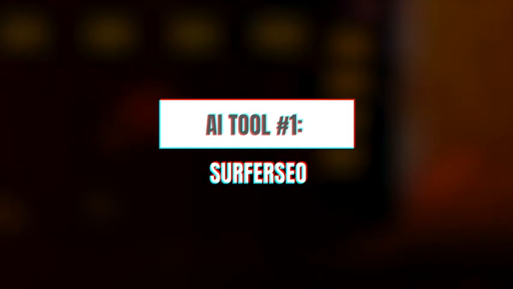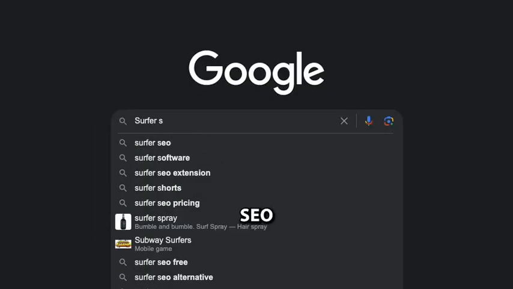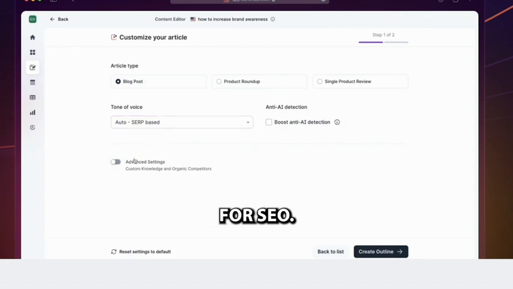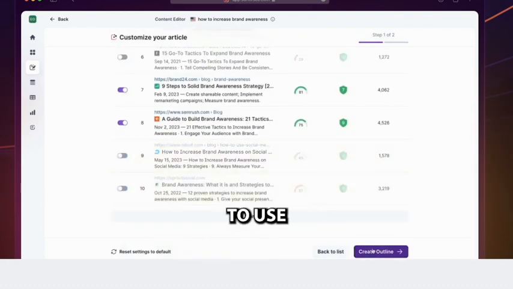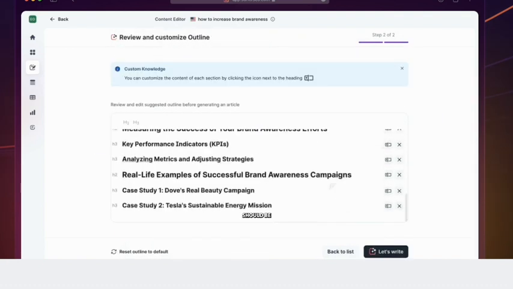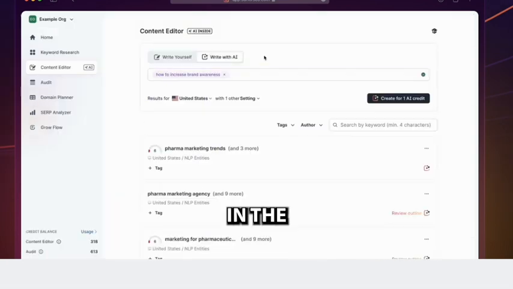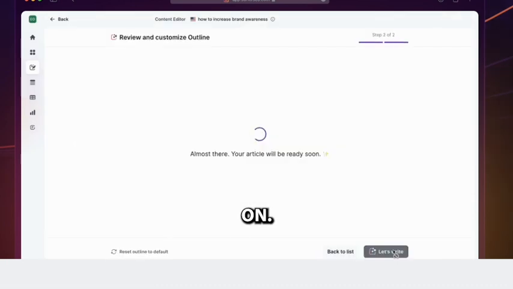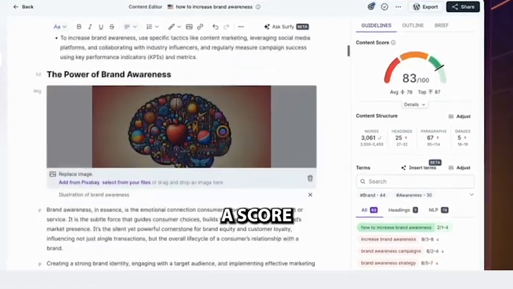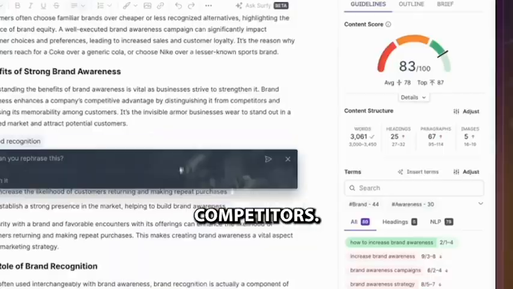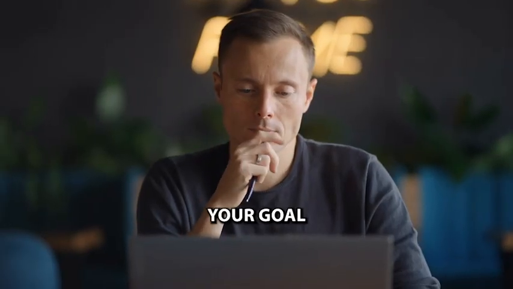Surfer SEO. Surfer SEO has a content editor that helps you write better for SEO, tells you which keywords to use, how long your content should be, and how to structure it. You begin by putting in the keyword you want to focus on. Then, it gives your content a score that shows how it compares to the best-ranking competitors. While writing or editing, your goal is to make this score as high as possible.